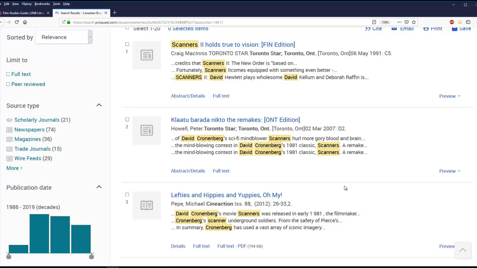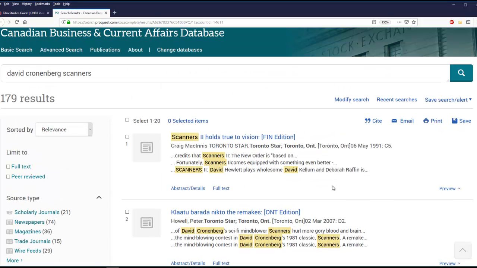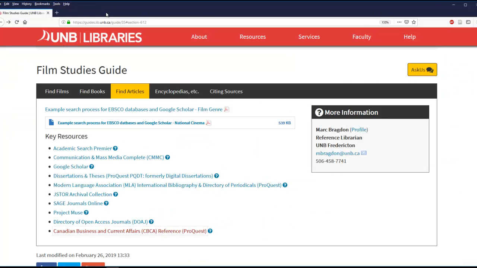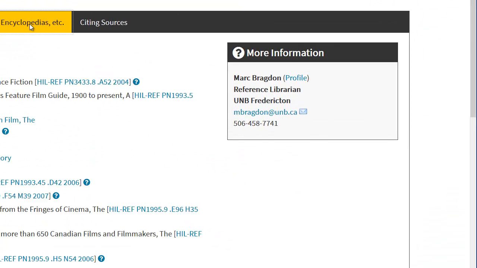And so this can be pretty useful. This one in particular for, I guess, movie reviews, as well as kind of popular cultural pieces, as well as the scholarly items. We have some encyclopedias as well. I'm just hitting another tab here on the Film Studies Guide.